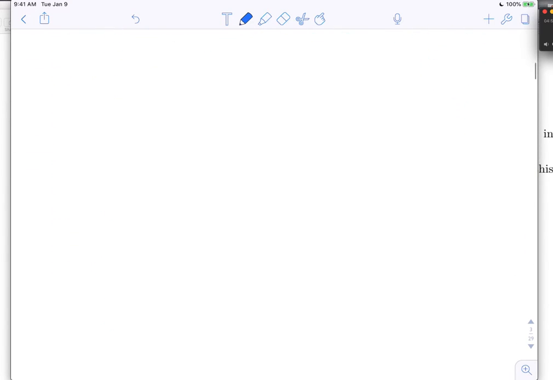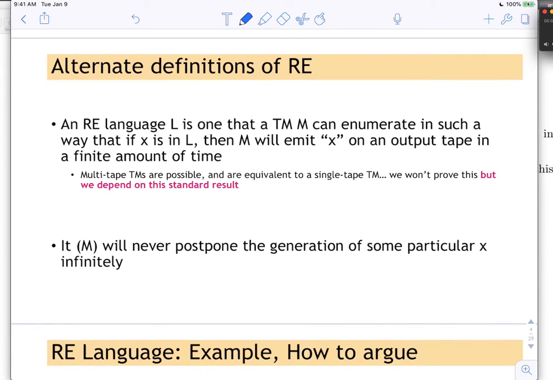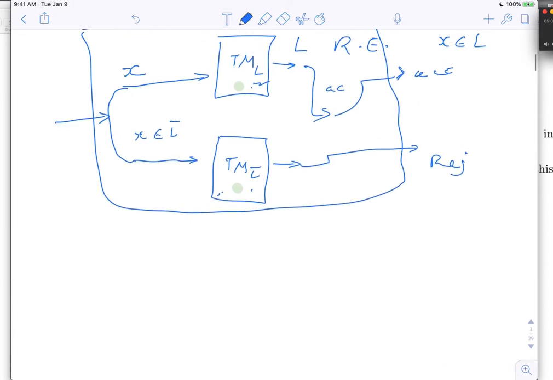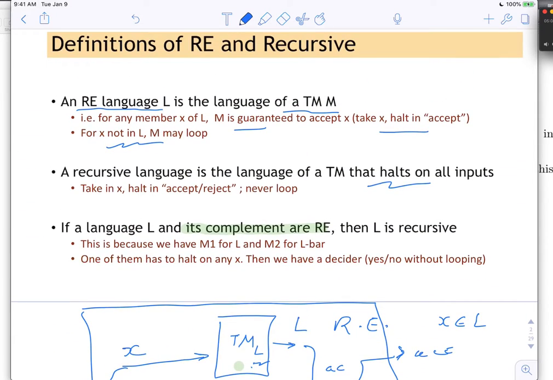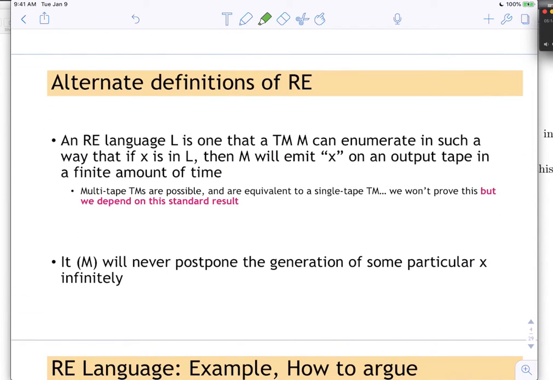So let us look at examples of these enumerable languages. And there are two definitions one can go by. The previous definition of recursively enumerable was that there is a Turing machine associated with that language. But another convenient definition, an equivalent definition, is that there is a Turing machine that simply spews out the contents of the language. It doesn't need any input. It is an output-only Turing machine.